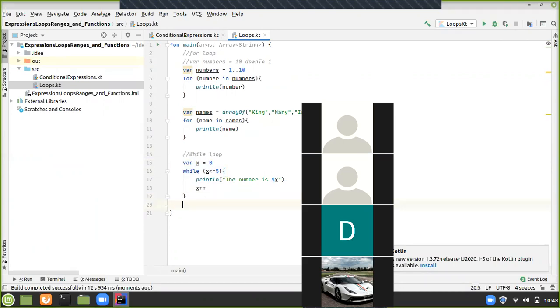Then we can have maybe again a do while loop.